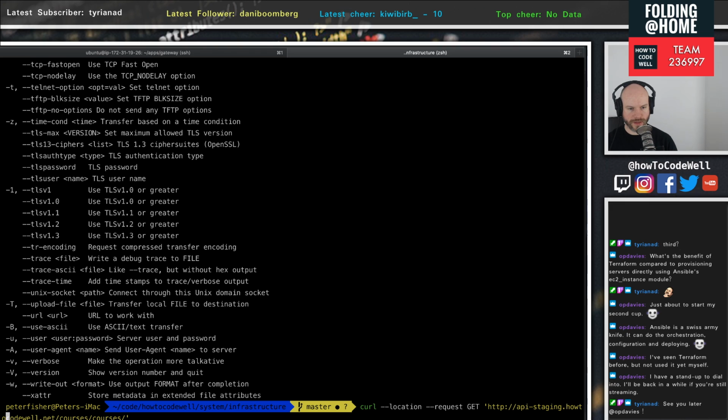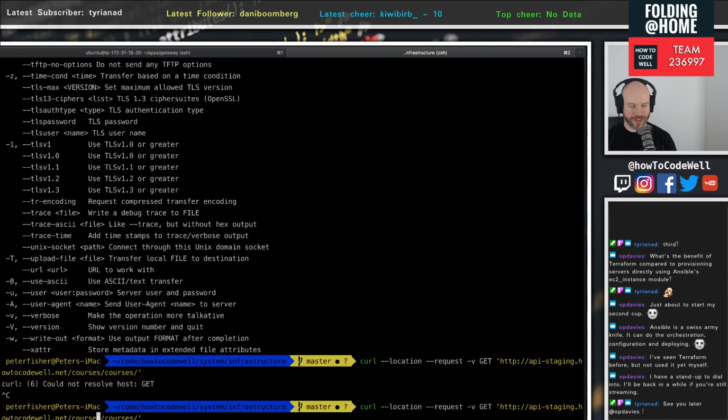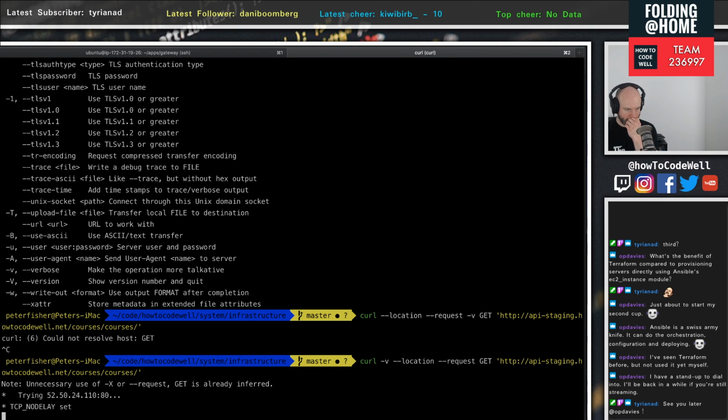So that's the location. This is the request, which is get. And then this is hyphen, is it uppercase V or lowercase v? Lowercase v. Okay, could not resolve get. Oh, sorry, that shouldn't be there, should it? It should be here, right? Hyphen v. There we go. Okay, so we're trying to connect to here. TCP, no delay. Okay, whatever. It's just saying that there's unnecessary bits and pieces.